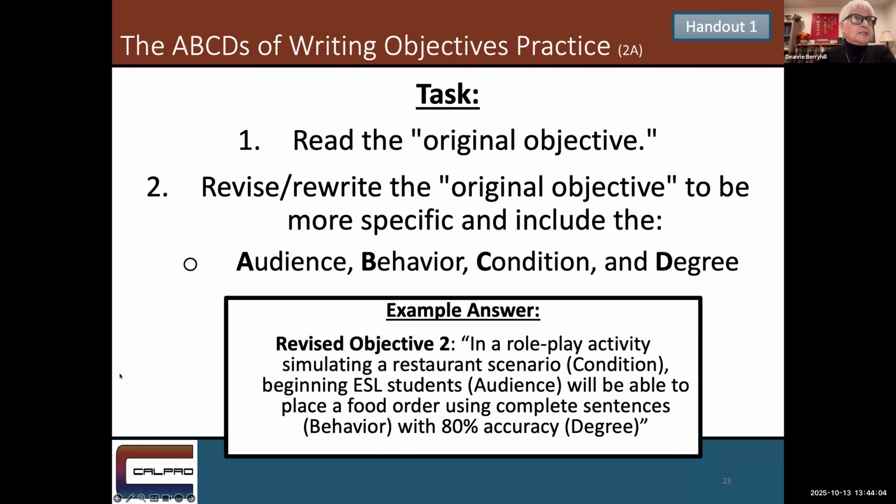ESL students will read, this is Maria, will read an online menu and order a meal for lunch from Grubhub with 80% accuracy. Very nice. After learning vocabulary for ordering food, ESL level 2 students will use a conversation handout to practice ordering food. Oh, I like that. Okay, so the little bit of role playing, that's good.